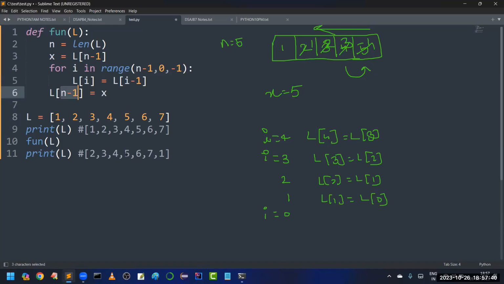Sir, can I take L of 0 is equal to x? Yes. What is the value of x? Here you can see the value of x is 5. That value I am copying here. Like this we have.